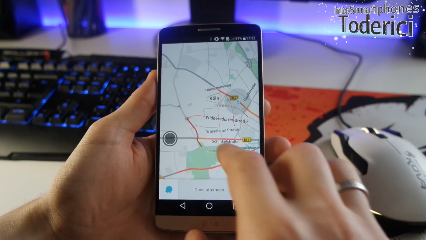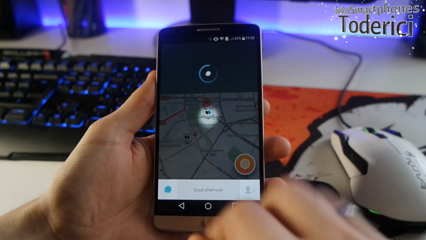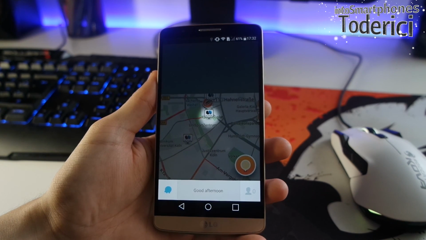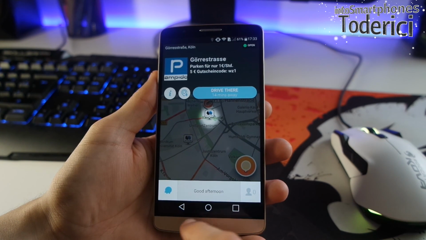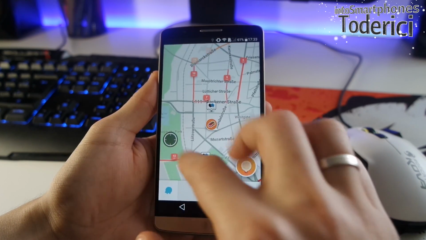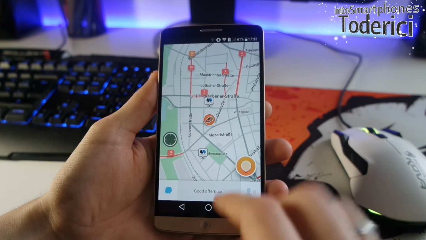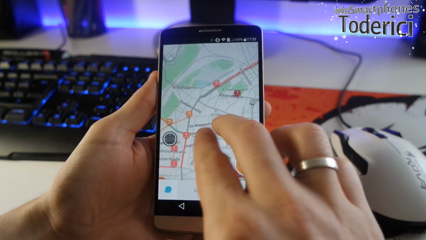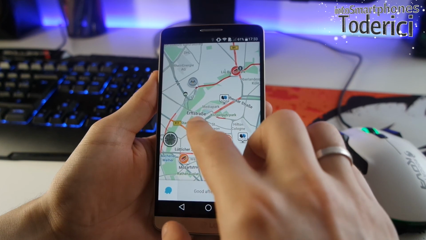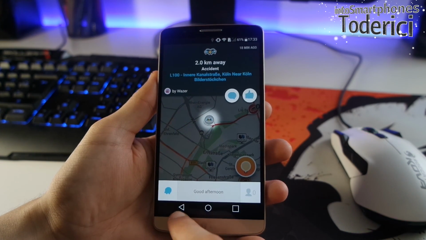So with this map I already know that if I go on that street it will be blocked, so I can't turn around or get another street. For an online GPS application I would recommend this one because it is really interactive, and you see here 2.7 kilometers of traffic and also accident shows, and yeah, this is really cool.